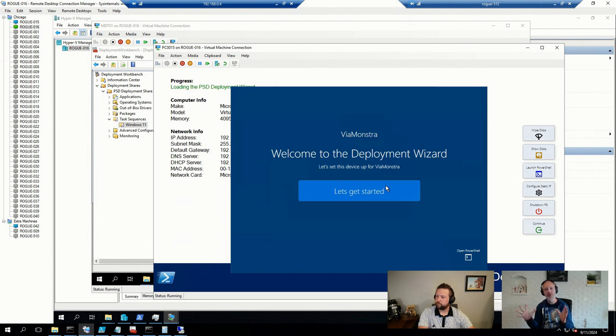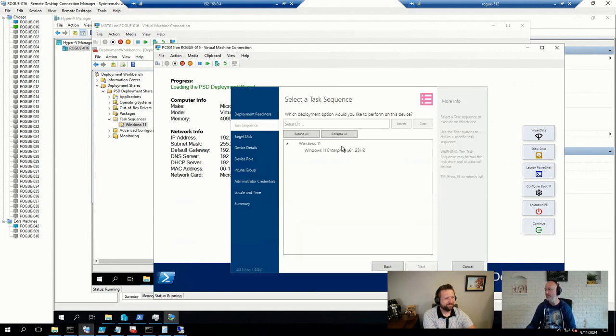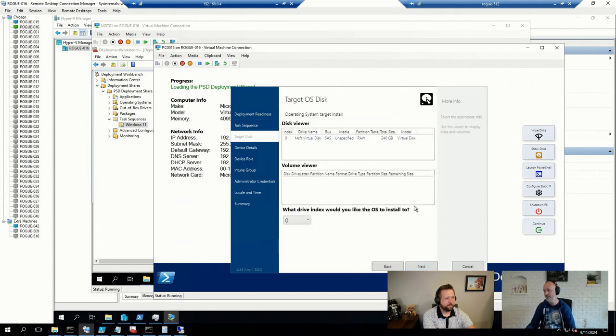But this is a truly PowerShell driven wizard. So no compiled binaries, no nothing, just PowerShell, a lot of PowerShell. So anywho, go through this one. There is a readiness page, pick a sequence, pick a hard drive. This is something that even MDT doesn't have, but we added that in.